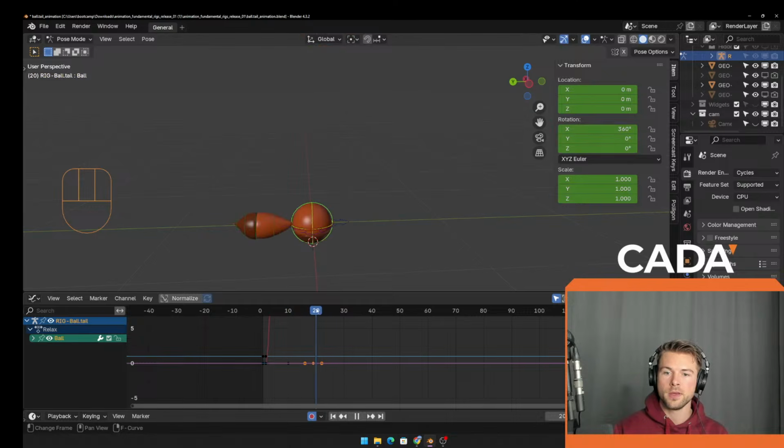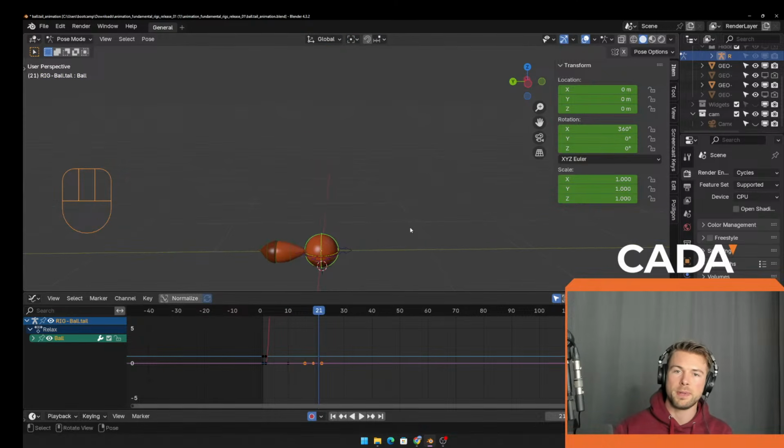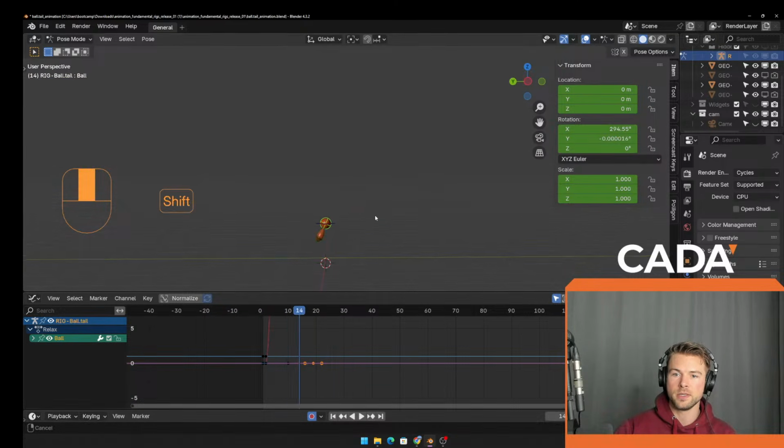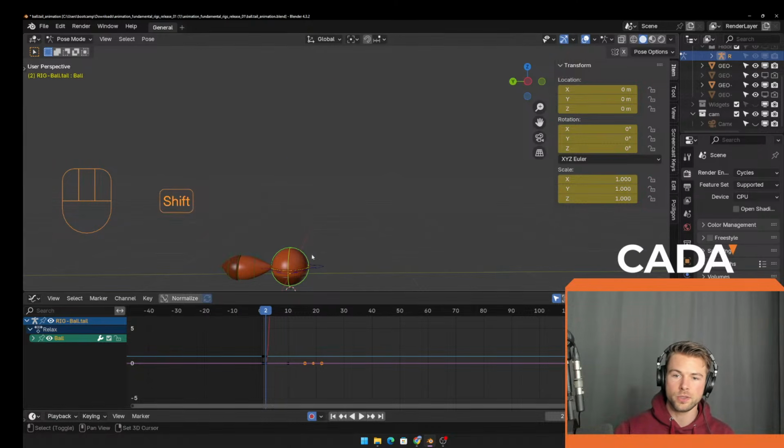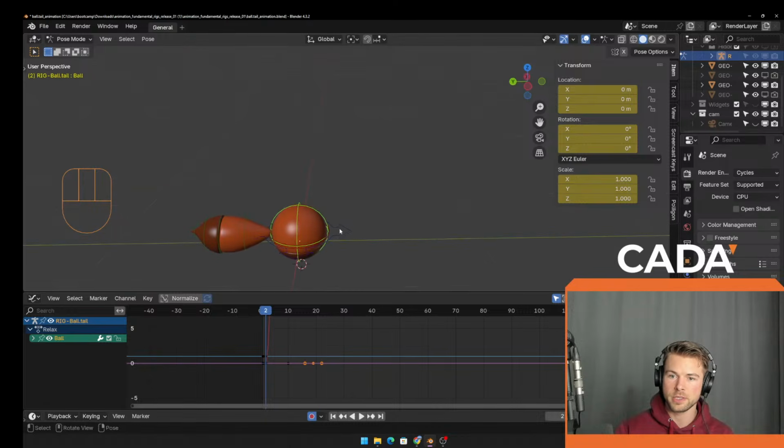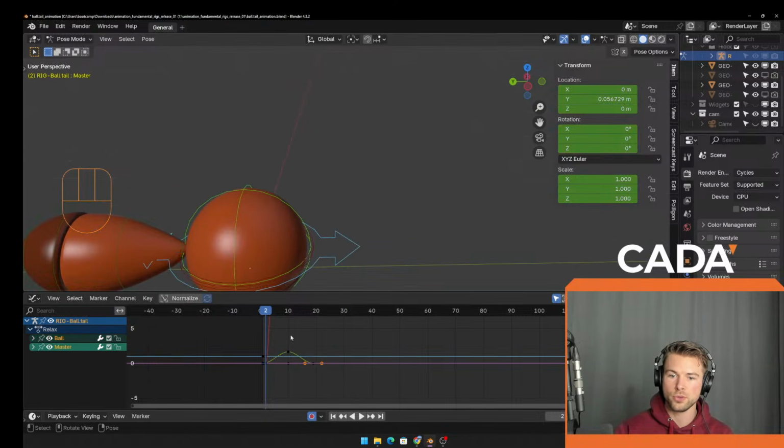Okay. Next up, this ball is not very bouncy, or it's super weird that it's just flipping around, because it doesn't have anticipation, which is when you see something is gonna happen. So what I'm actually gonna do is I'm gonna shift click my two controllers.